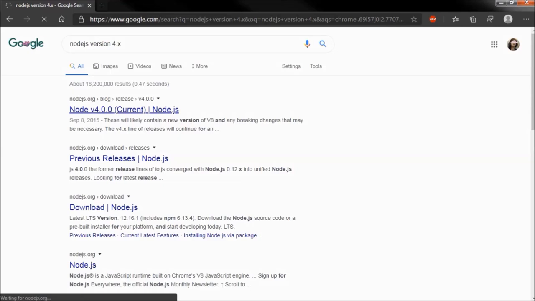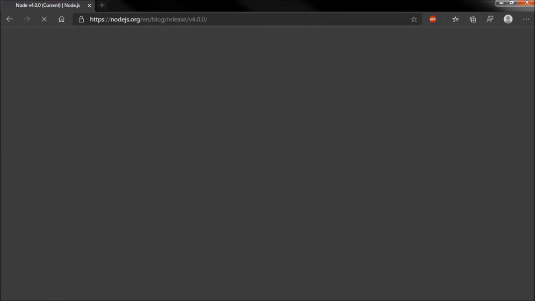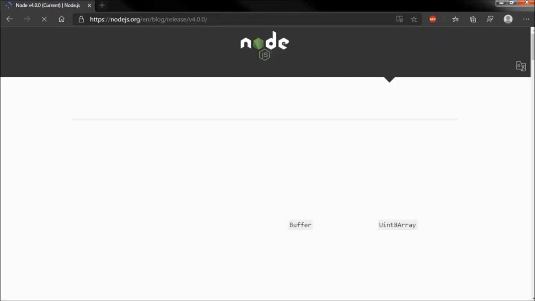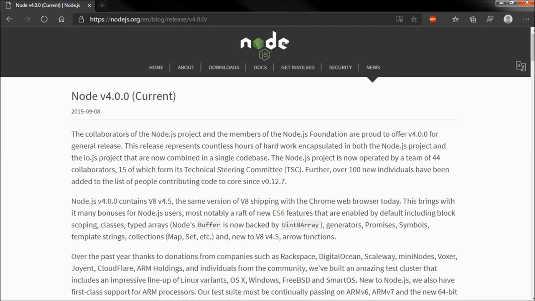Download and install Node.js version 4, any variant, MongoDB version 3, any variant, and 7-zip. All the links are provided in the description.